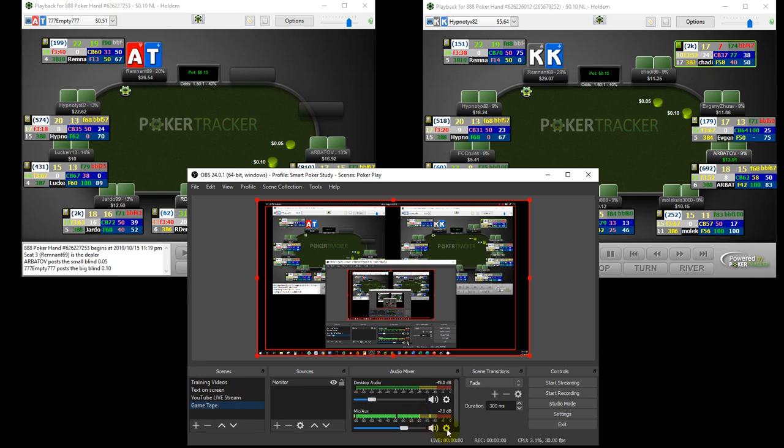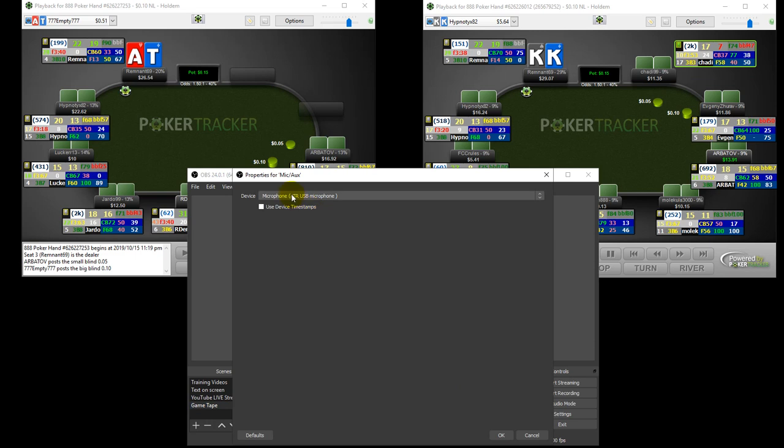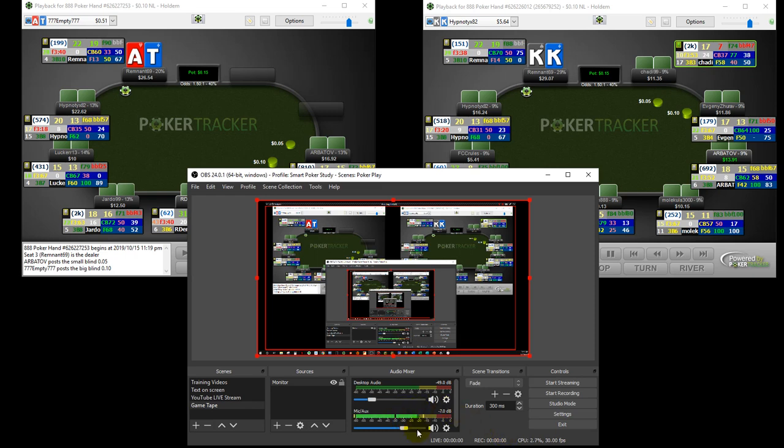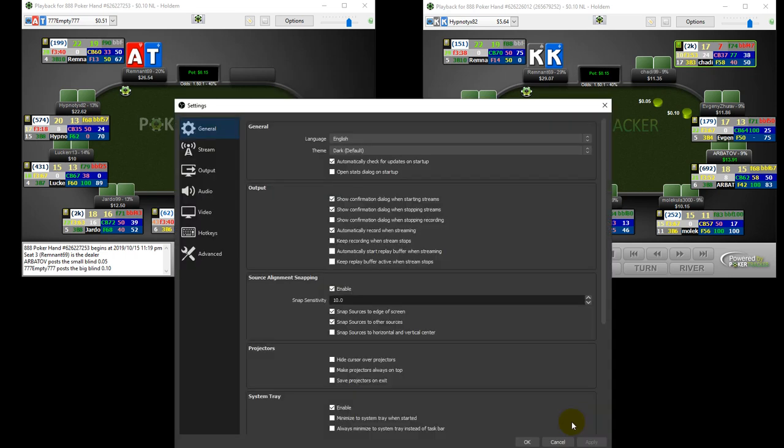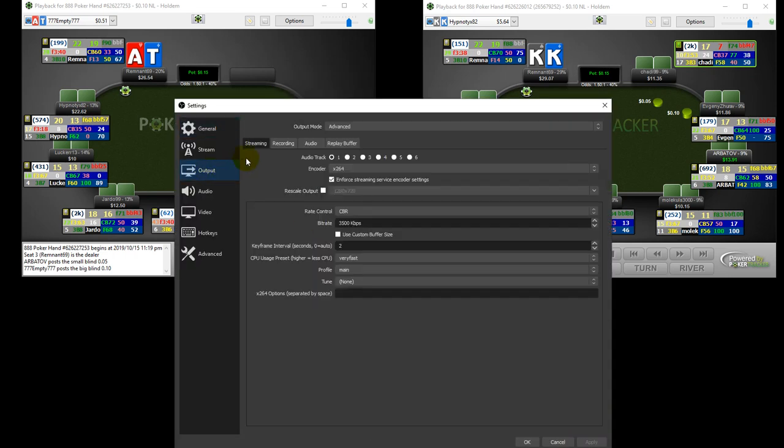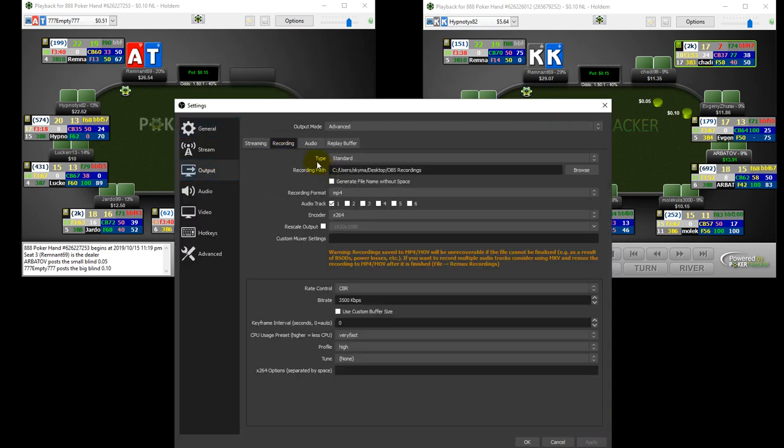But what you want to do is make sure you have the correct microphone recording or working. Go to properties here, and then just choose the microphone that you want to use that's hooked up to your computer. Hit OK, and then just test it by doing some speaking. Make sure you see that green bar moving. The last thing you want to do is you want to set up where these recordings are saved in your computer. Go to settings, under output, recording, and then simply the recording path, choose wherever you want it.